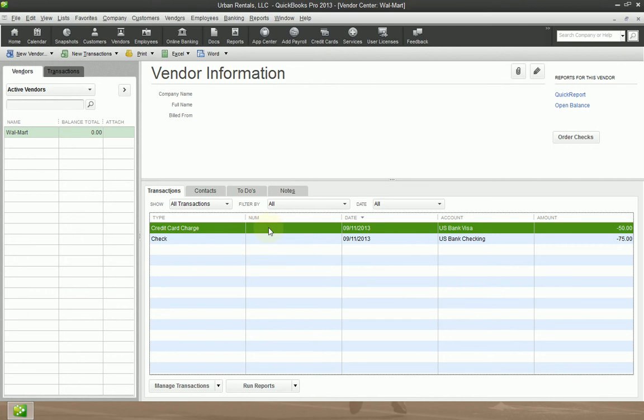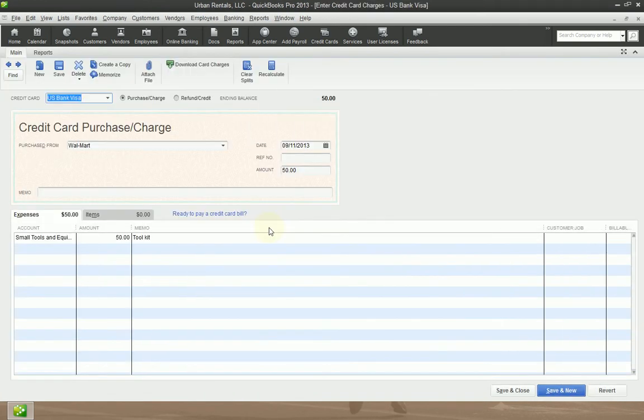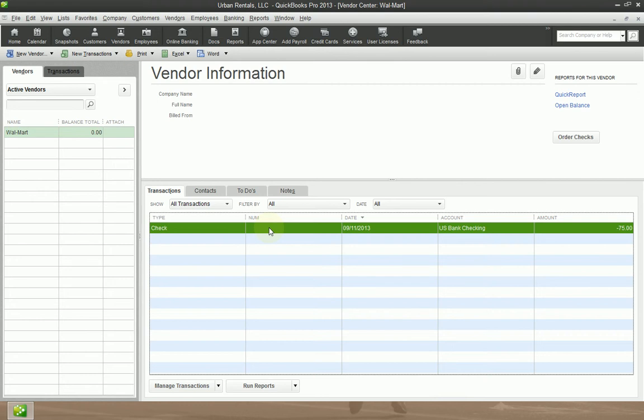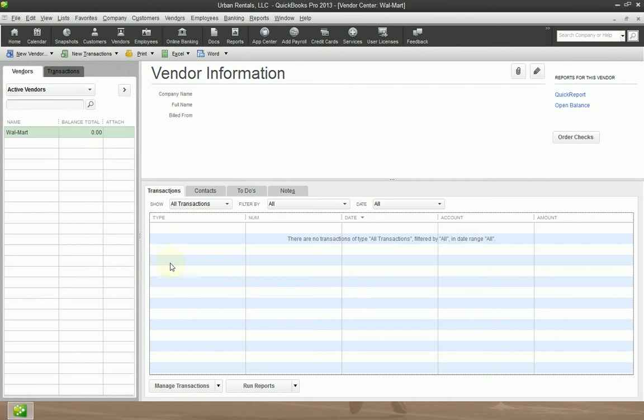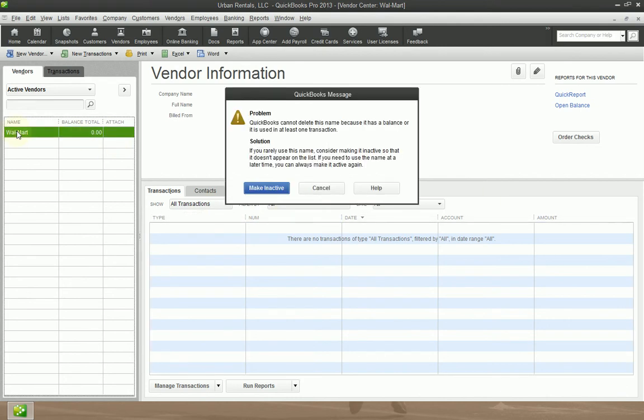So I could delete both of these other transactions, which I will do right now. I'm going to delete this credit card charge, and then I'm going to delete this check. Boom. Okay, so I see, okay, I've got nothing going on here. I've got no balance. I'm going to try to delete this vendor. Uh-oh, I get this message. It says, problem, QuickBooks cannot delete this name because it has a balance used in at least one transaction. You say, that's bull, because there's nothing happening in my transaction window.